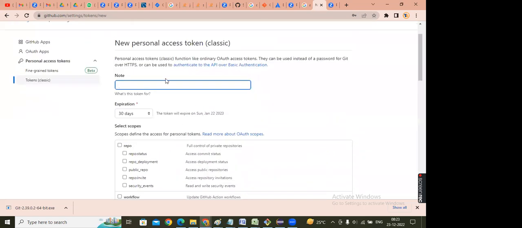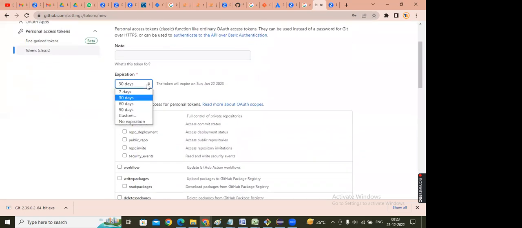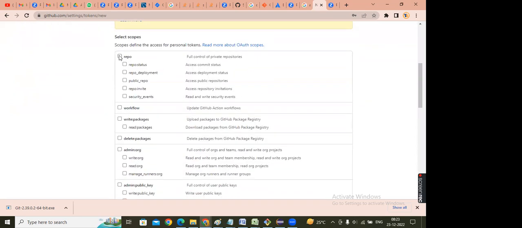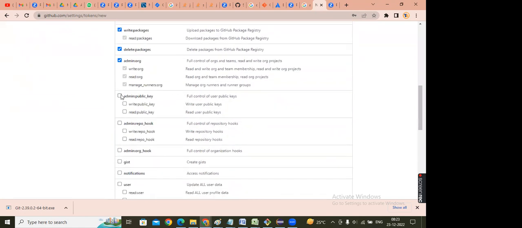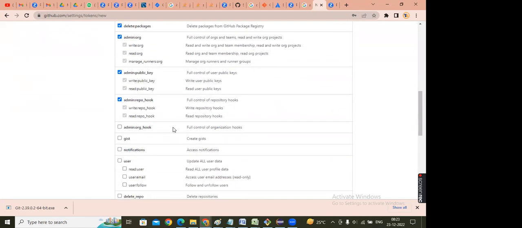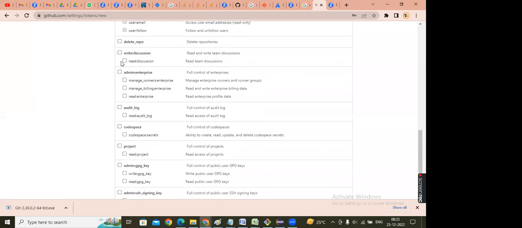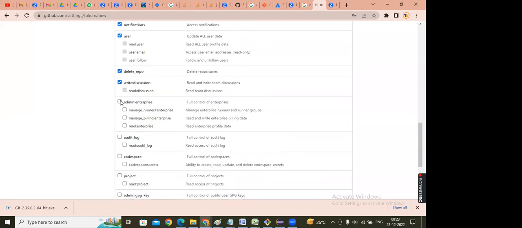Okay, fine. Any note you can give, or I'm creating a new no-expiration token. Select all these, whatever are available here. Select all these checkboxes, because with this token, all the operations we can do are covered by these checkboxes. You can create all here.